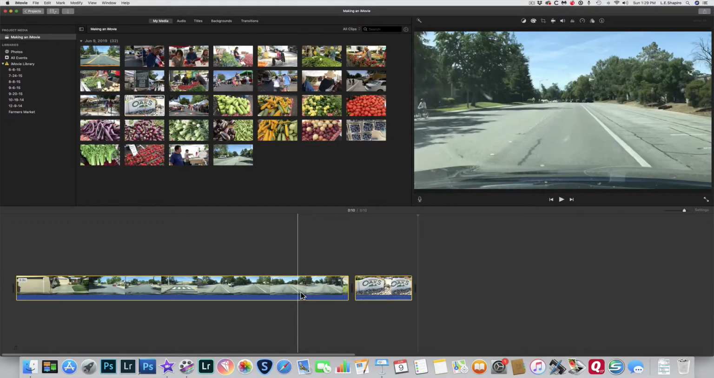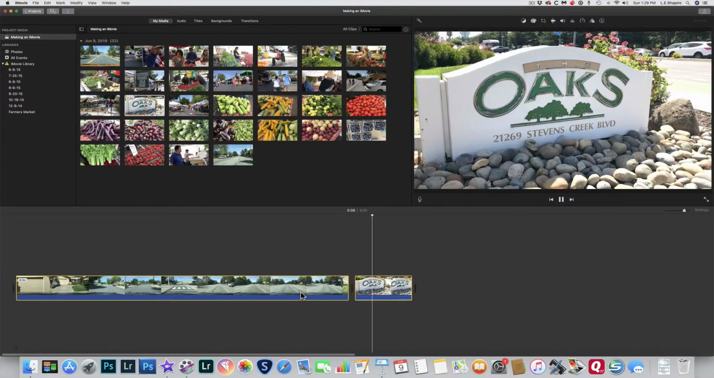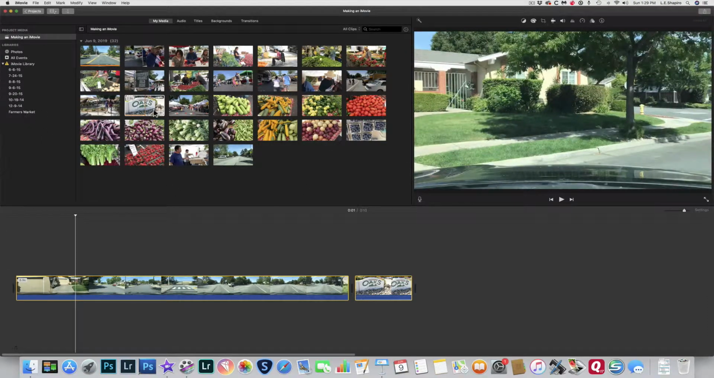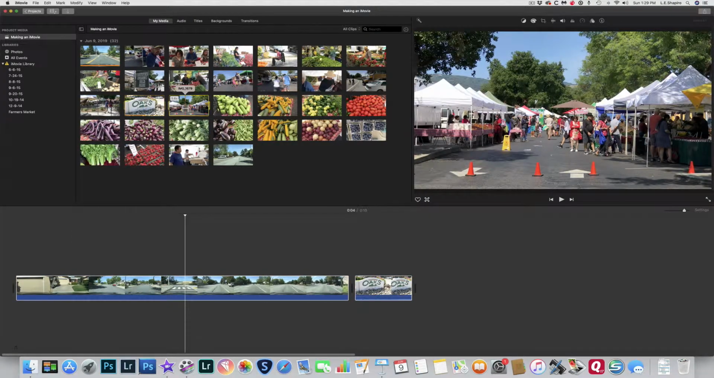So just to show you how this is going to work, we'll drag another shot that I took, and I want to say that this is an establishing shot. It's going to sort of show the whole market, and I know that this is the one that I want.